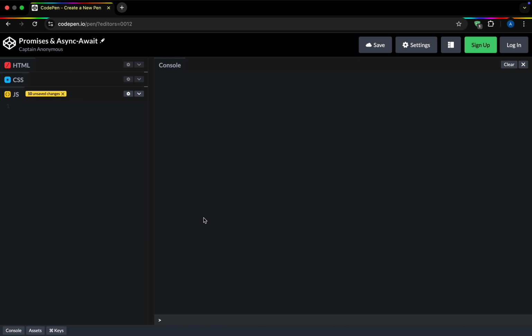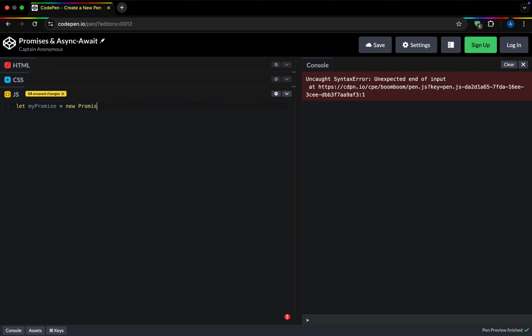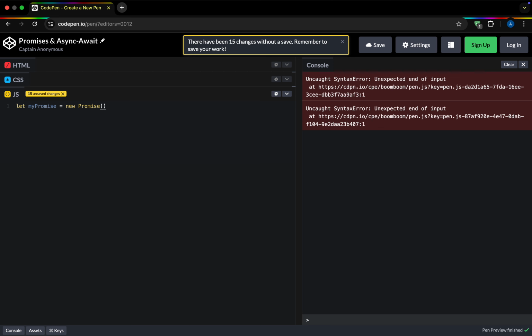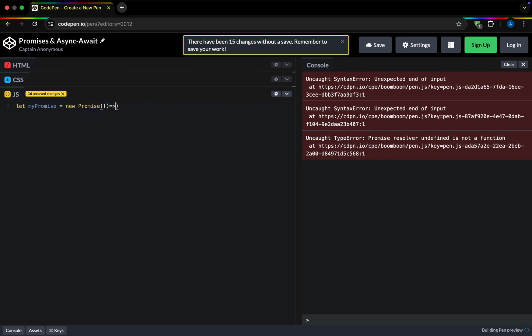Let me show you an example of how we can create a promise in JavaScript. Let me write this code first. Let my promise, I'm naming it my promise. My promise is new Promise.